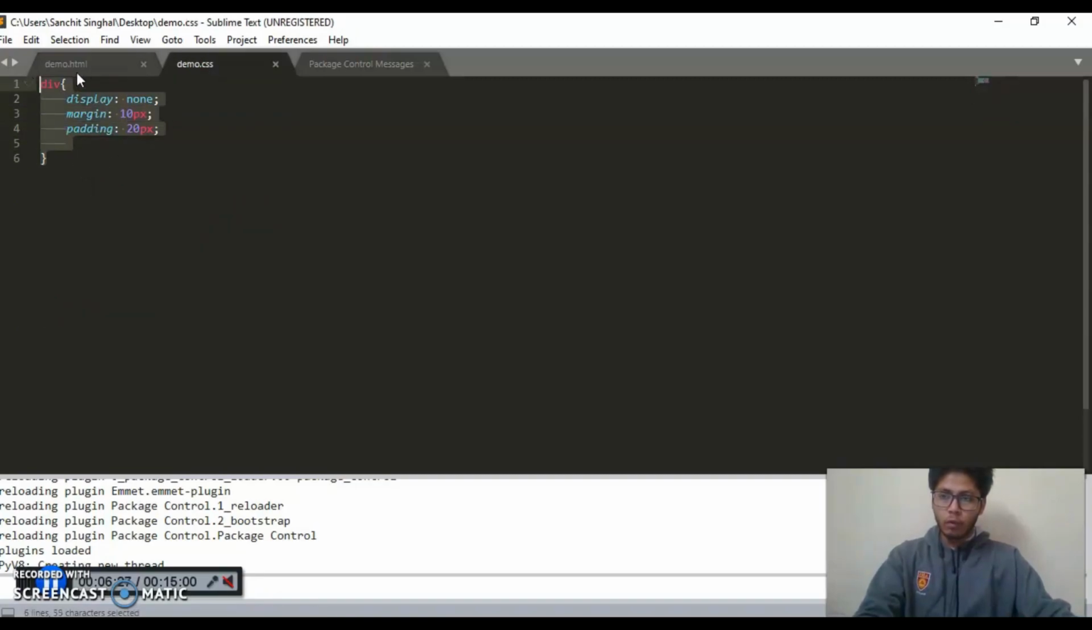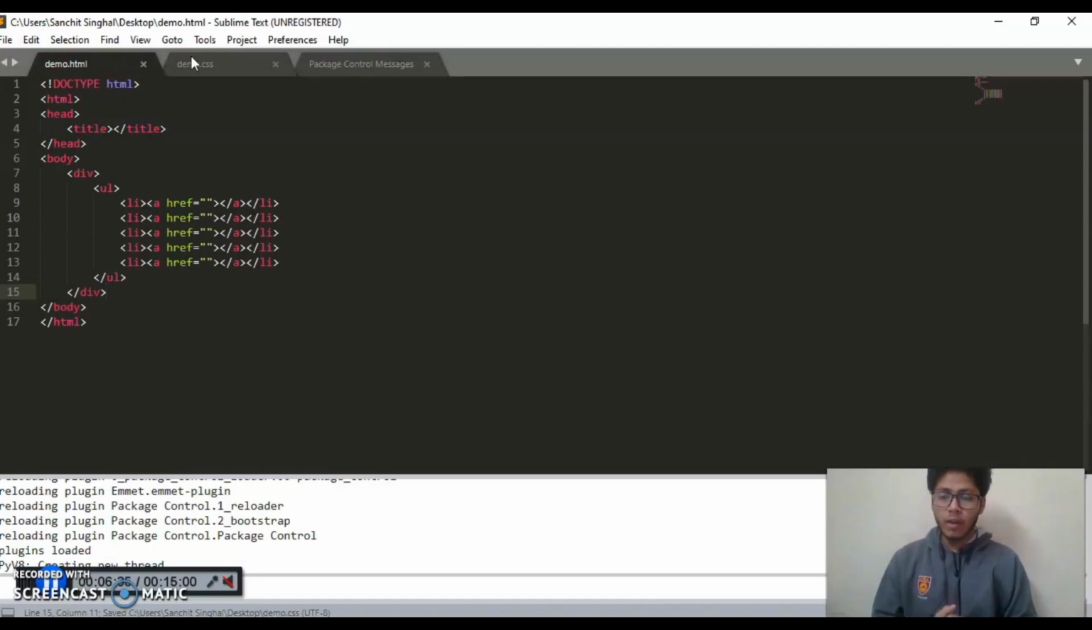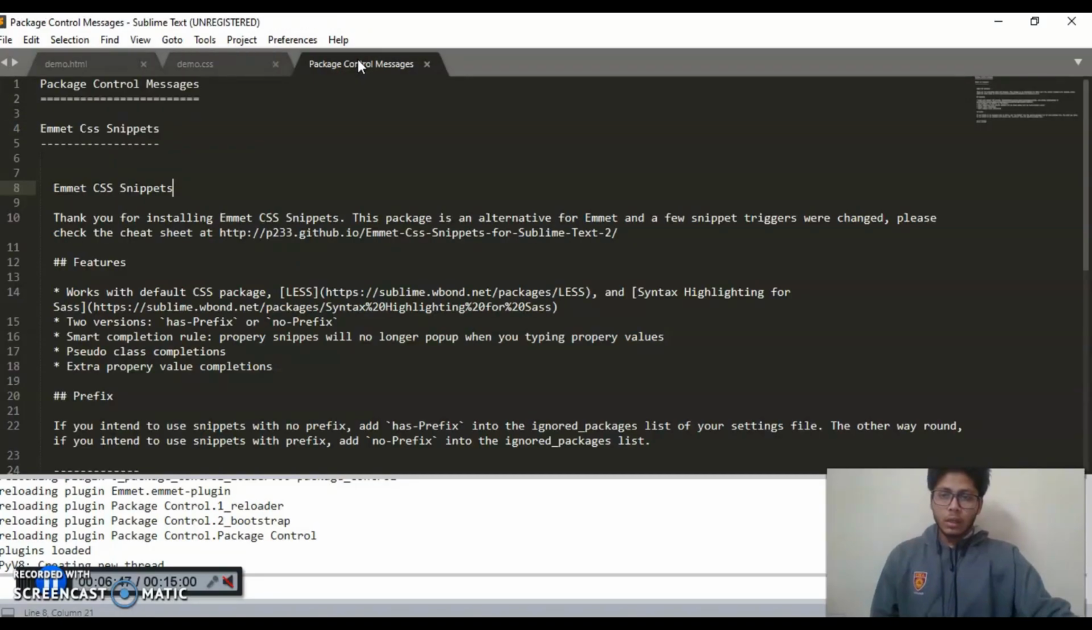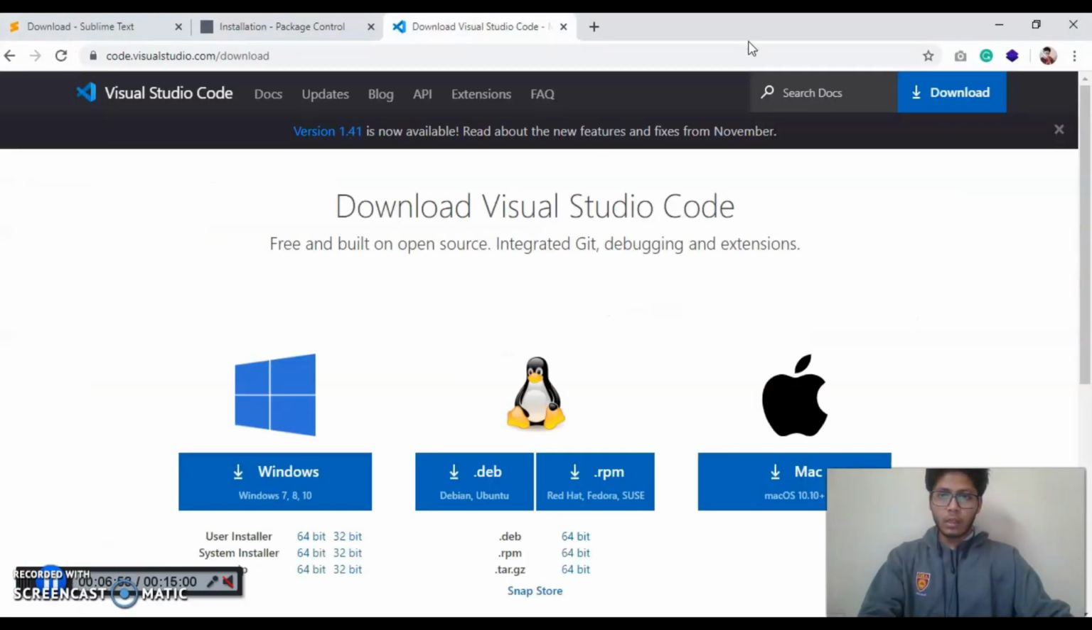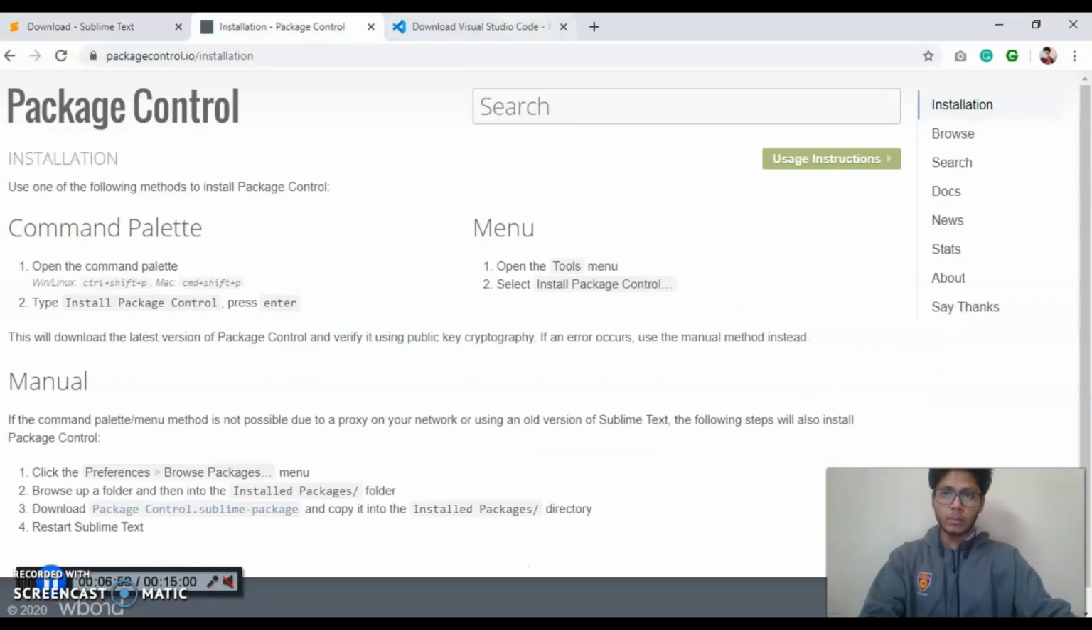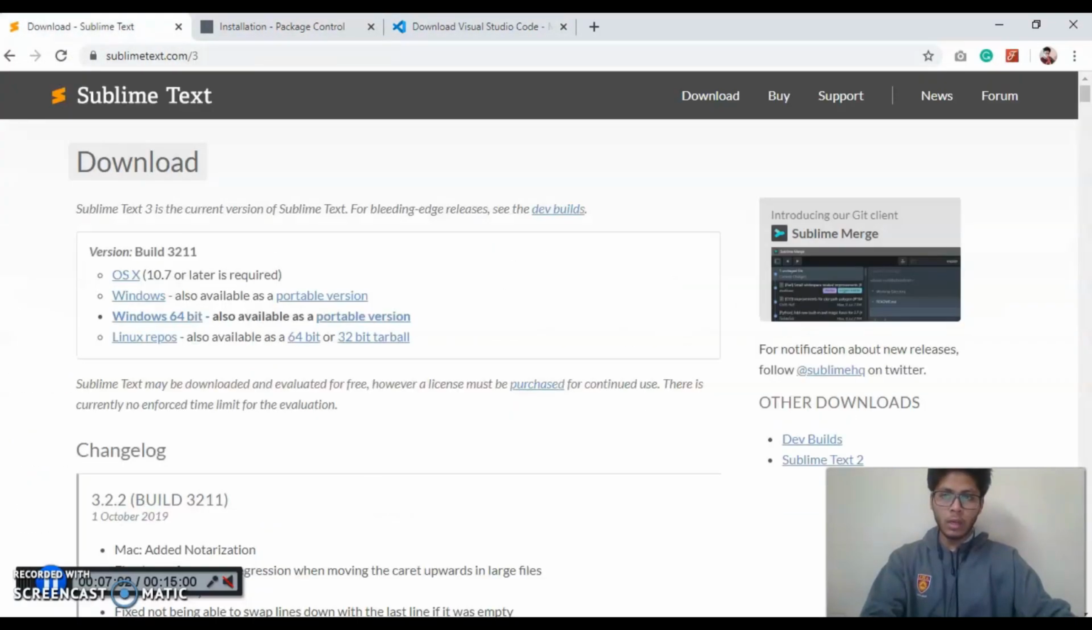So this is very helpful for those who already have web development experience, but require more time to write their code, because if you want to create a good website, that requires thousands or lakhs of lines of code. So in this way, you can make your code strategy simple and easier. So that is all for Sublime Text at this beginning stage. Apart from this, you can download Visual Studio Code and Sublime Text from here. I mentioned the download links for Sublime Text and Visual Studio Code and also Package Control in my description. So kindly check there. So that's all about Sublime Text.